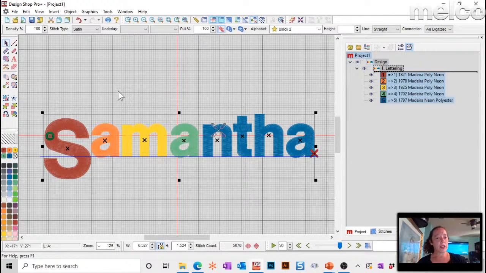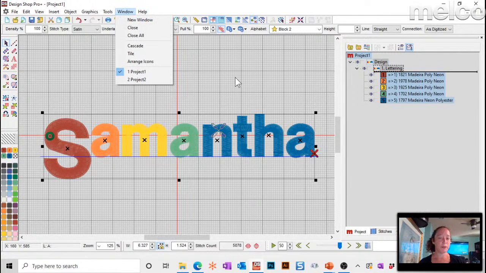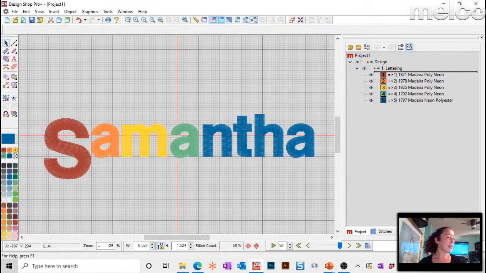Most digitizers also, if you ask them for both, they'll give you both. Sometimes they charge a little more for that. Actually, I think most do. Okay, let's see, what else do we have?